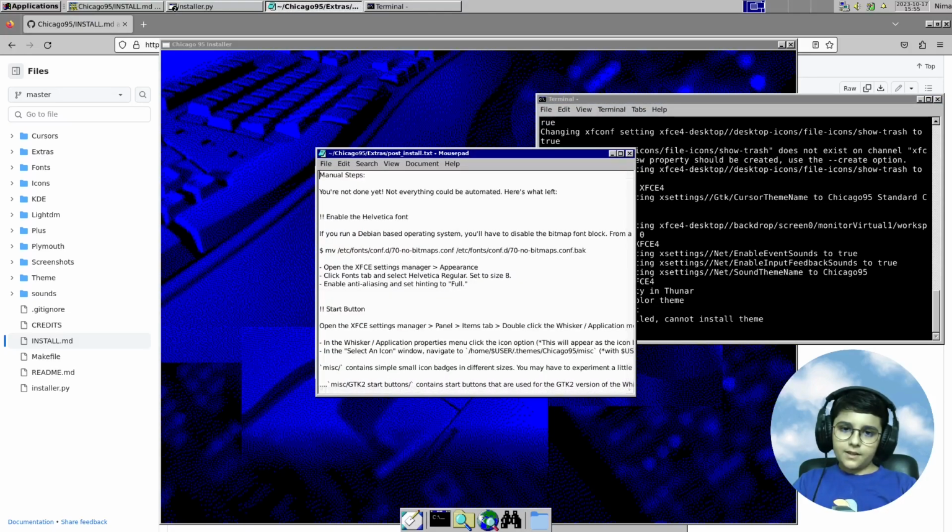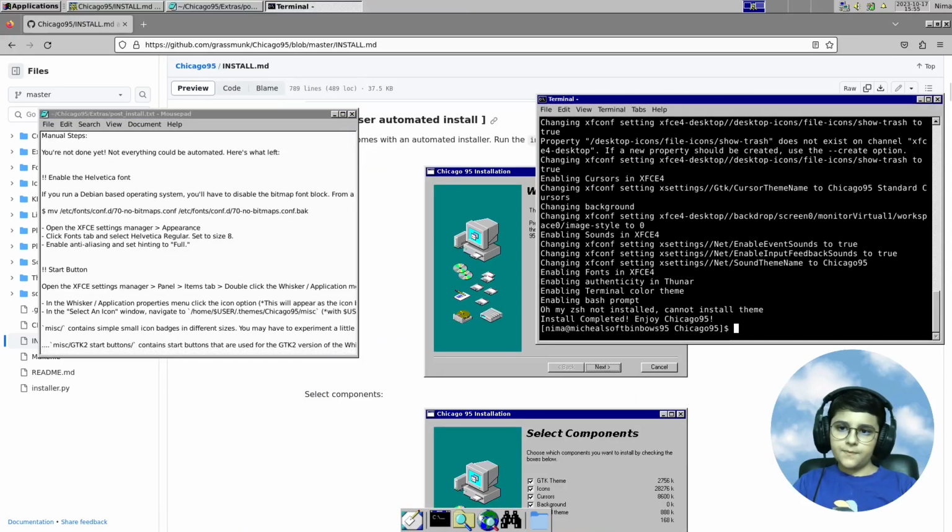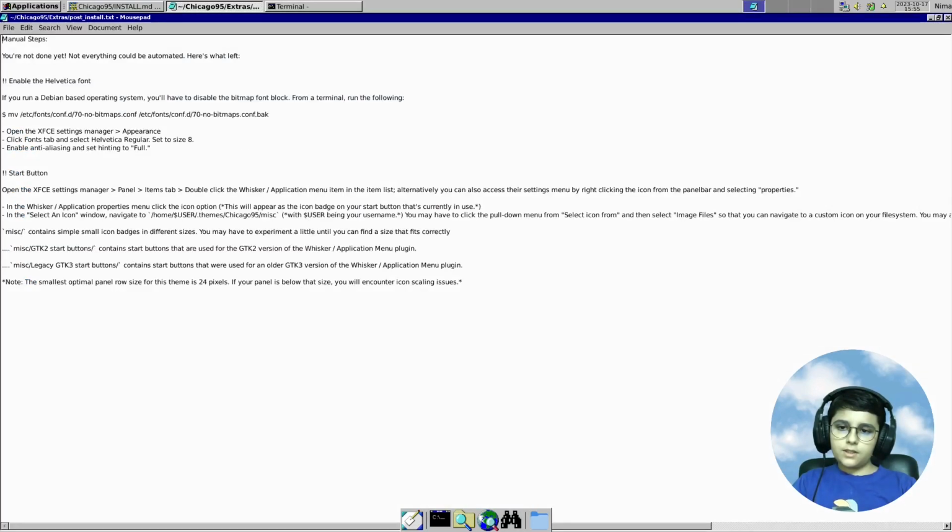Okay, we have a mousepad and installation complete. Nice. The toolbars are now the style that we want, and the icons are too, but we need to change some stuff.